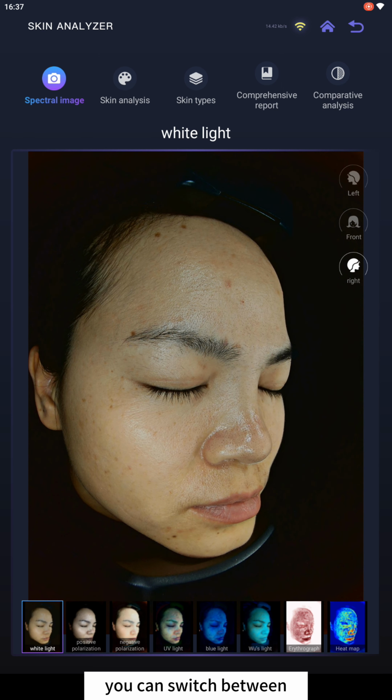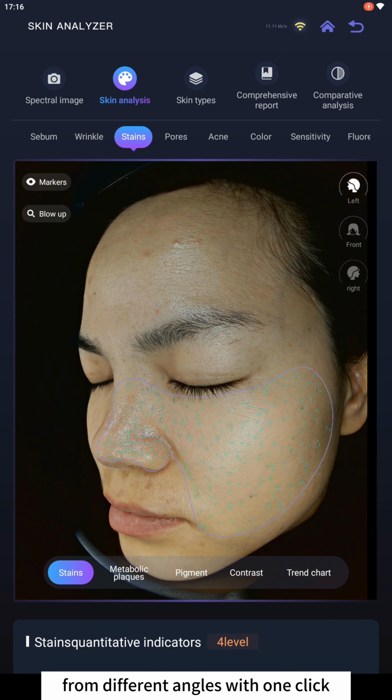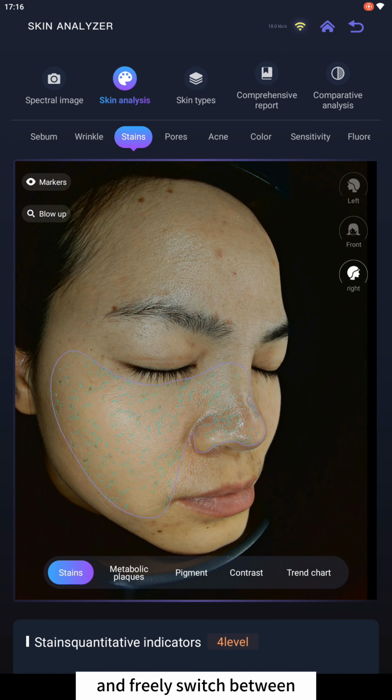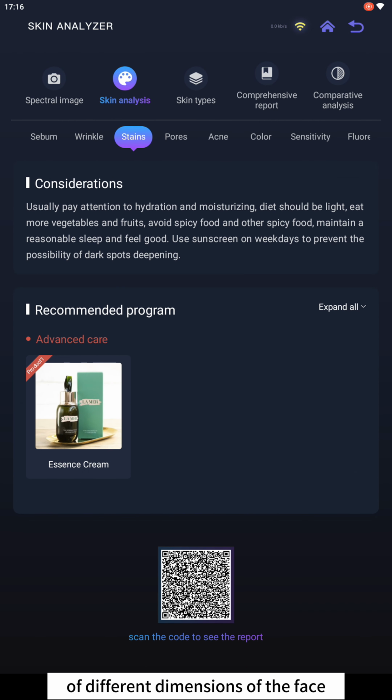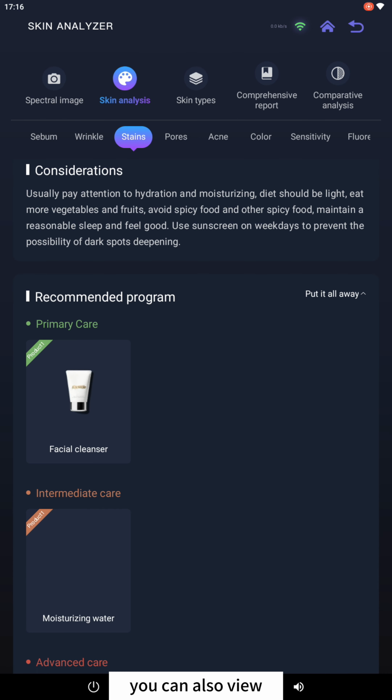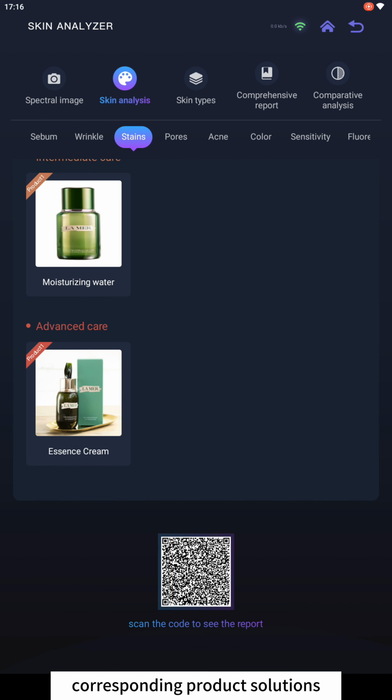On the upper right, you can switch between facial images from different angles with one click, and freely switch between quantitative indicator data of different dimensions of the face in the same view. You can also view corresponding product solutions.